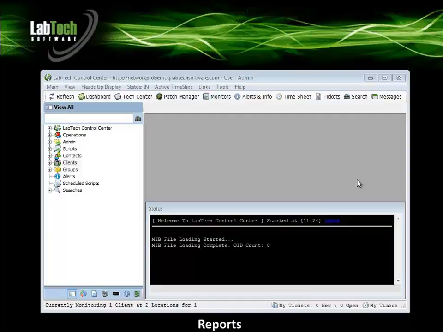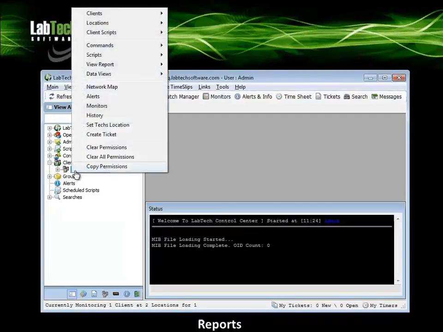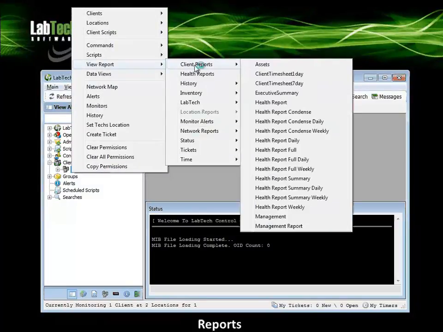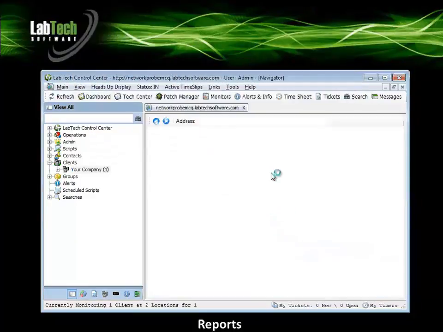Here in the Control Center, there are a number of different ways to run a report. One of the most common would be to run a management report on a client. To do that, here in the navigation tree, left-click to expand clients. Right-click on a client. Go to View Report. Here you can see very many sub-levels of reports that come built into LabTech. And you can choose Client Report, Management.